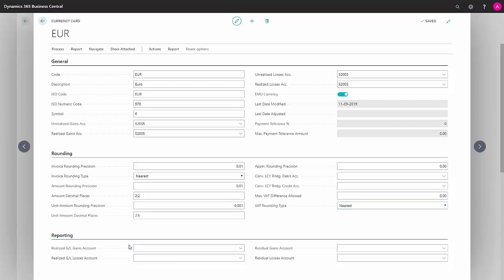The first field is how your realized exchange rate gains in your reporting currency will be posted to your income statement when there are exchange rate adjustments. The same applies to the next field, realized GL losses account, which is where all your losses will be posted to in connection with your reporting currency. Residual gains account and residual losses account are 2 rounding accounts that are used if you usually post in relation to the general journal. There may be some rounding differences, and it will only be in the reporting currency that these 2 get used.